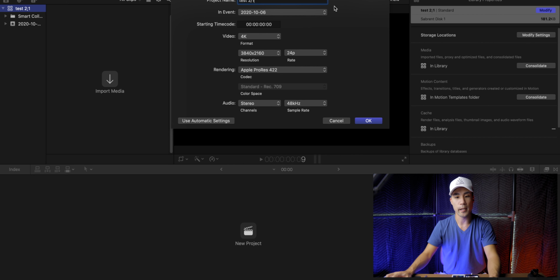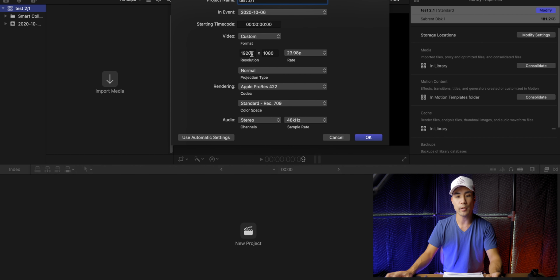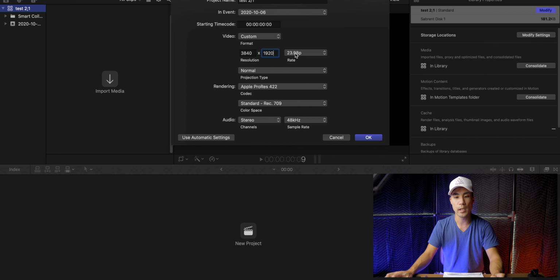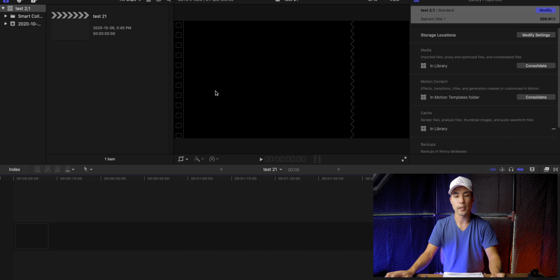Okay, 2:1, and you are now going to go under video. You're going to go on the drop down, and then press custom. After you have done that, you're going to see below that there are customizable dimensions that you can edit. To put this in a 2:1 ratio, these are the numbers that you're going to use: 3840 by 1920. And this is going to put your project in a 2:1 ratio. I usually just do 24 frames per second. Everything else is good. So once you've created this, now you are in a 2:1 aspect ratio.